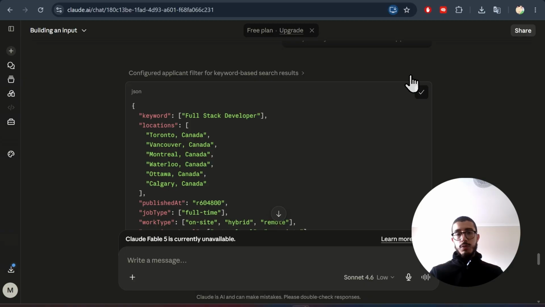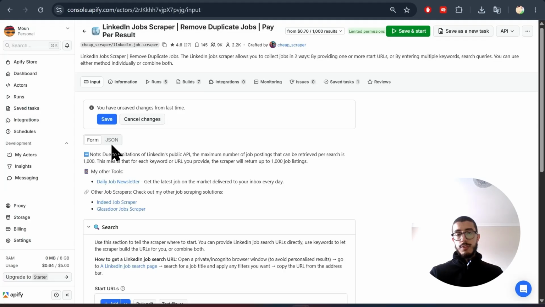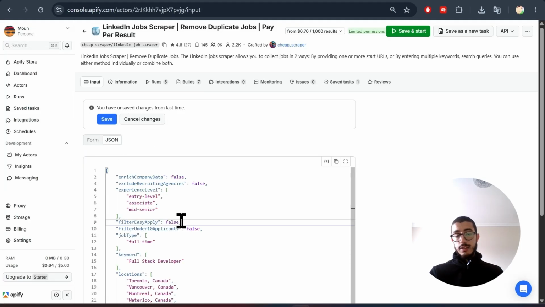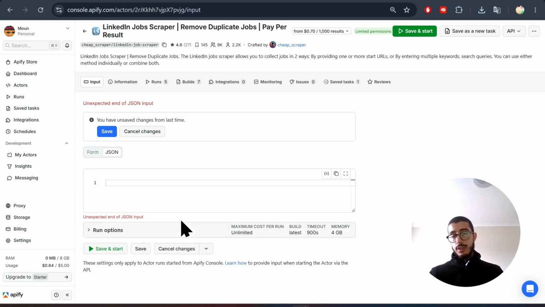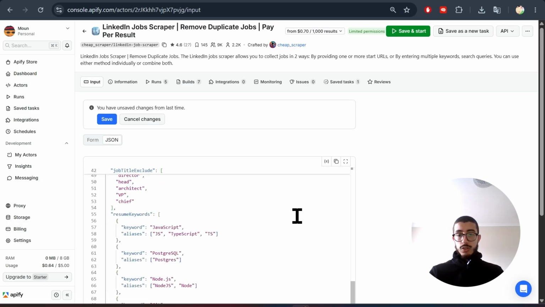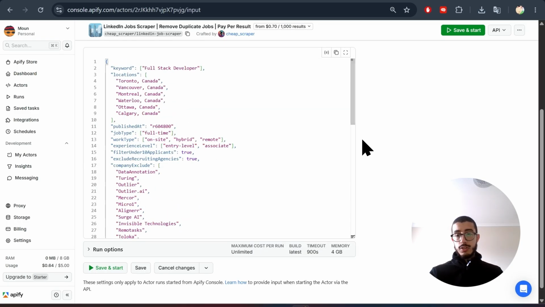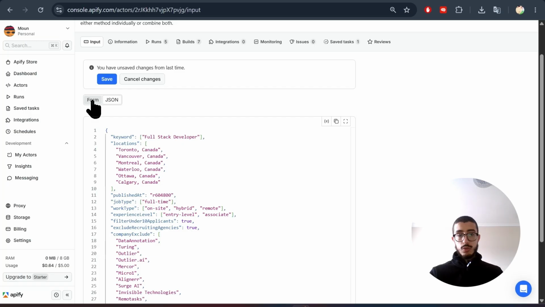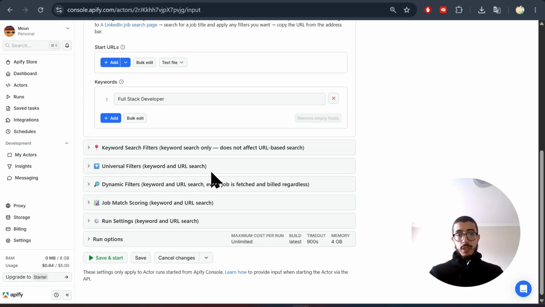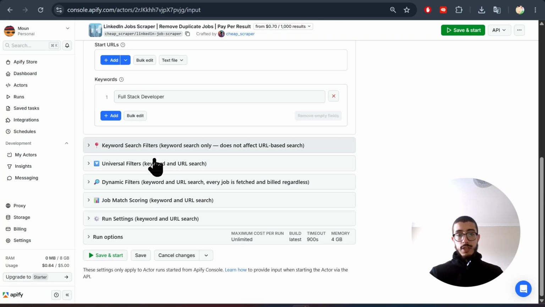Let's copy this input, go back on Apify, go on the JSON tab always, press Control A, and just delete everything, then Control V. So you see, boom, look at this input. This is like 75 lines, and it took us like 2 minutes to do it. So we return to the form, and we can see that the full stack is there.